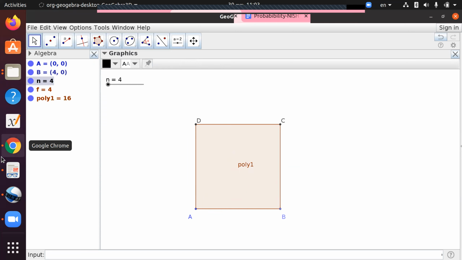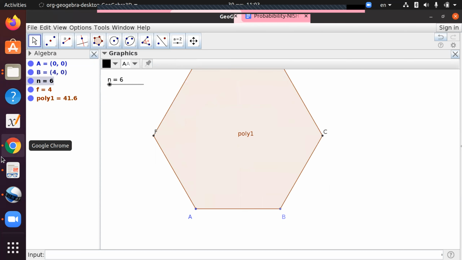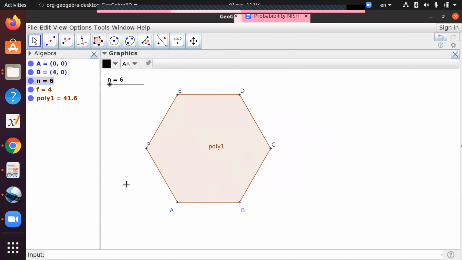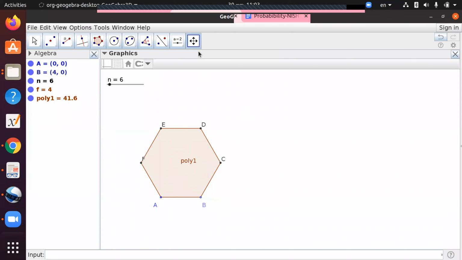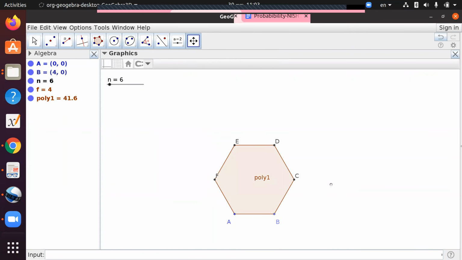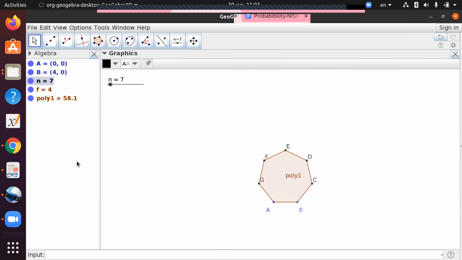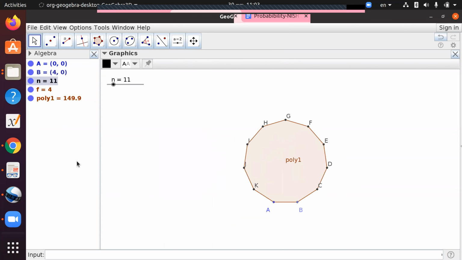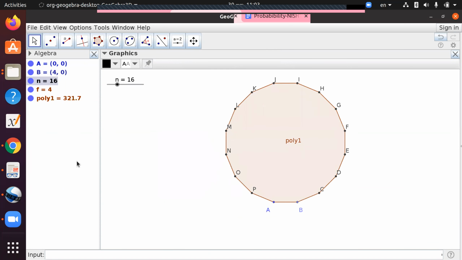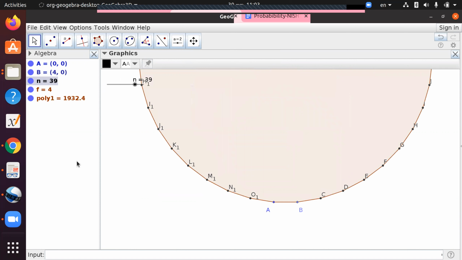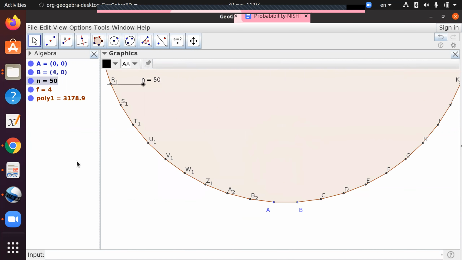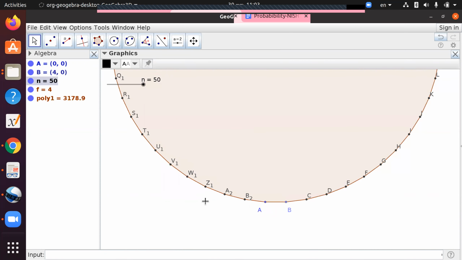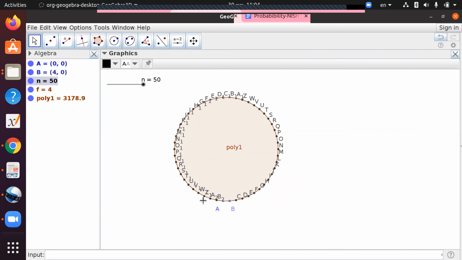Just use your arrow key. Make it a little smaller. Okay. Click on this slider. Just use your arrow. Up to 50. You can go.